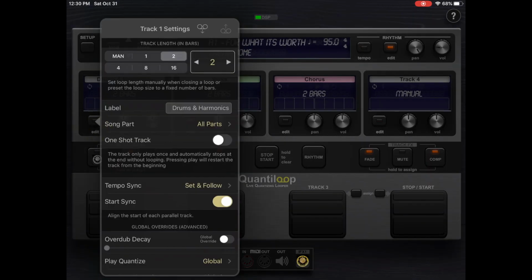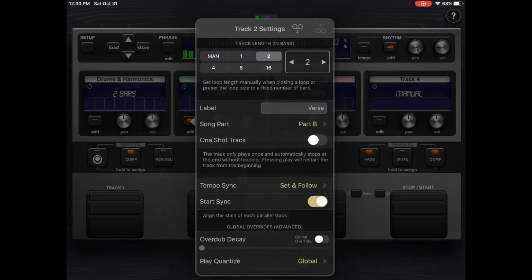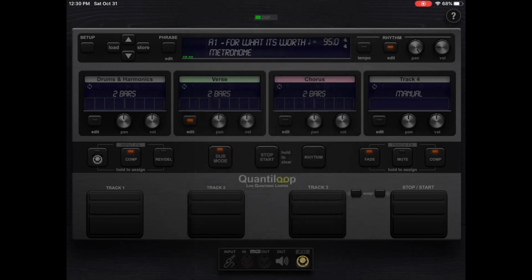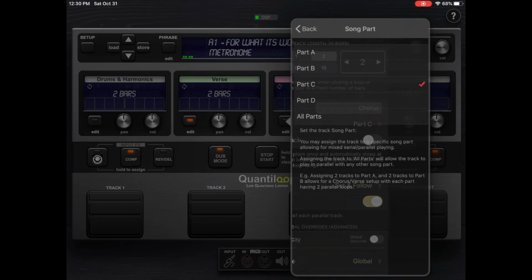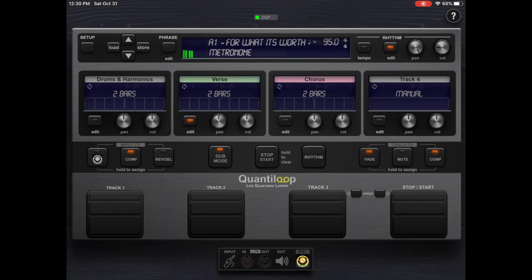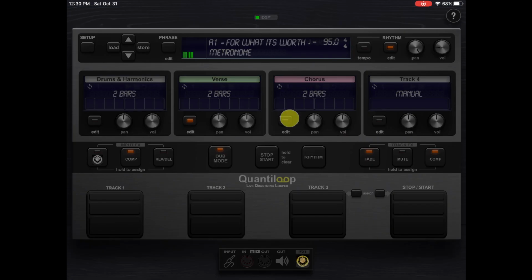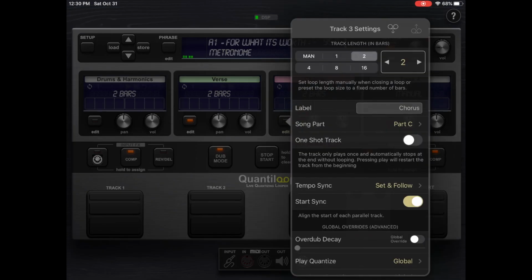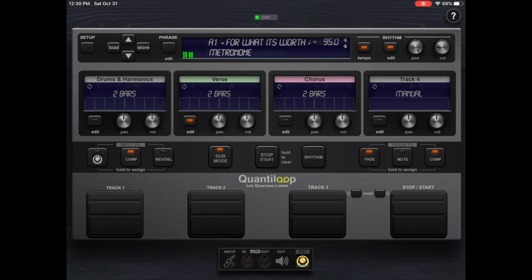So you see this one is currently set to all parts, so they can just play whenever. This one is set to part B, and this one is set to part C. You can set it to part A and part B. I've always used C as chorus. That's just how I've done it, so that's why I set it to part C. So a really cool way to do verses and chorus for looping.